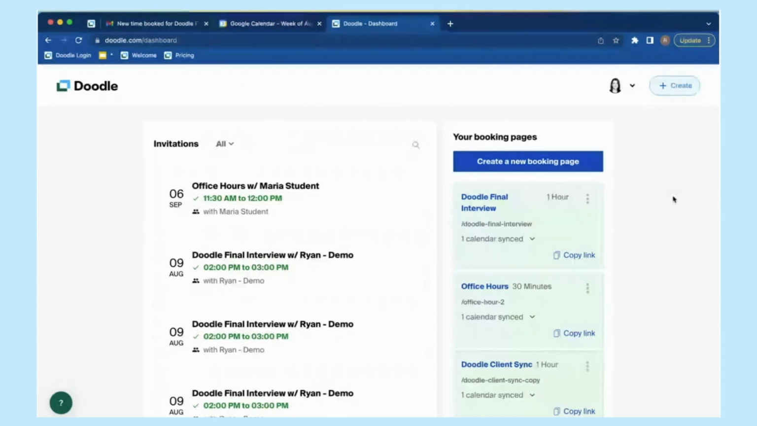Okay, so next, how do we create a booking page that uses this host feature? Now, as I mentioned, the host feature is only available to our team plans and our enterprise plans. So as a free user or a pro seat user, you will not see this feature. This feature lives within our booking pages.